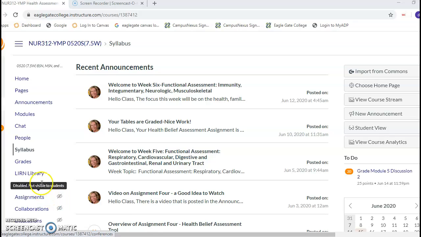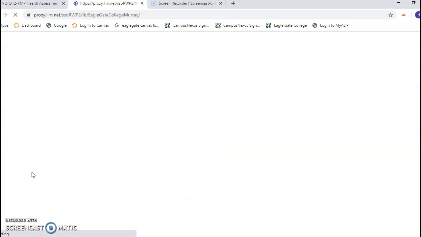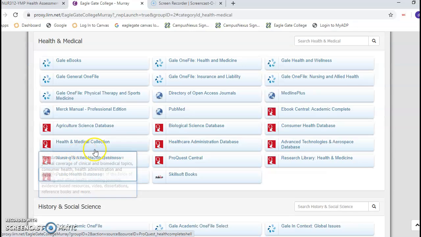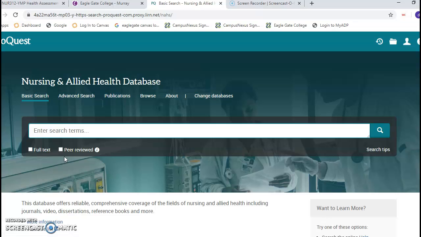So the first thing you're going to do is go to your home page and click on LIRN, Library. Now, if you remember in the past, we had to have a password, but we don't. It goes right to this page. Because I want health and medical journals, I'm going to click this one. And this is your best choice, I feel, nursing and allied health. It would also include ProQuest. So now this is how you're going to find your articles.